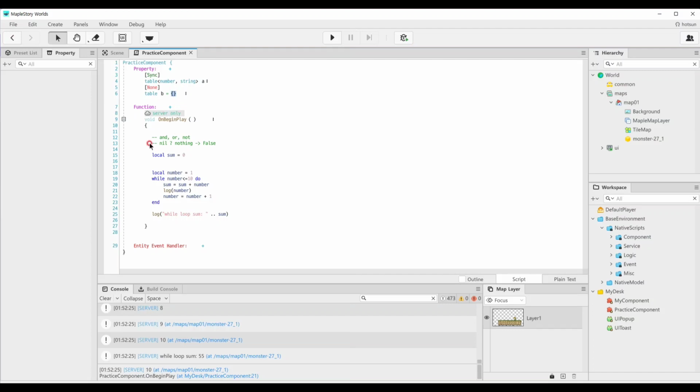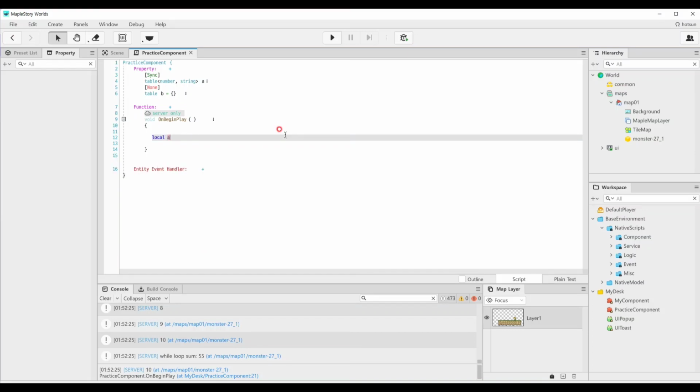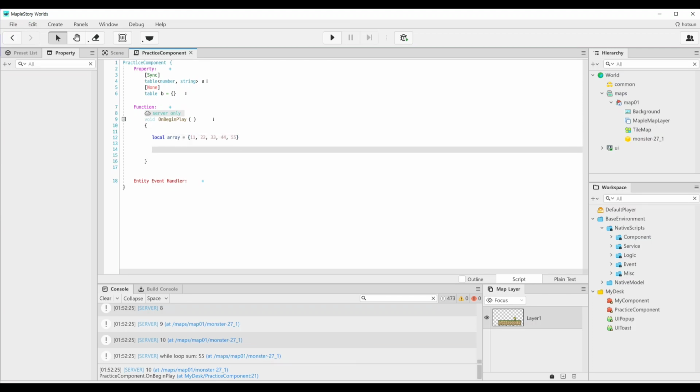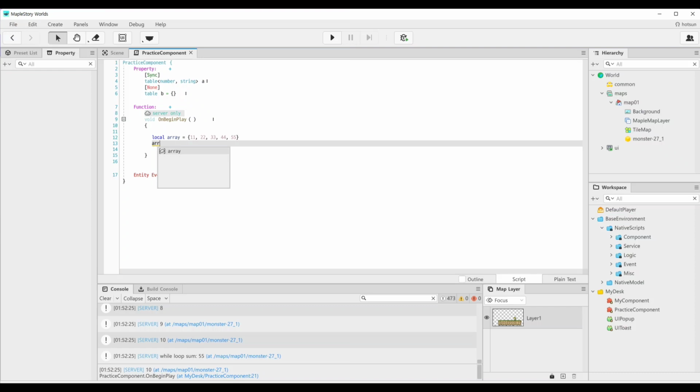I will try to make an array here, just naming it array, like this with 5 variables. And let's say I want to get the first variable here. You know what indexing is, right? In Lua, you can also get the value by their index numbers.